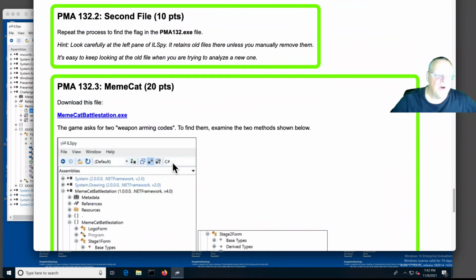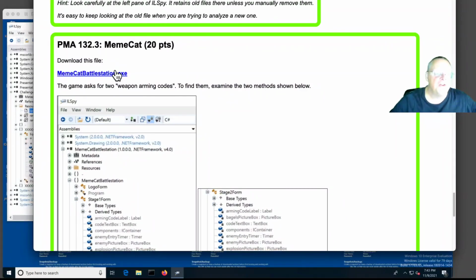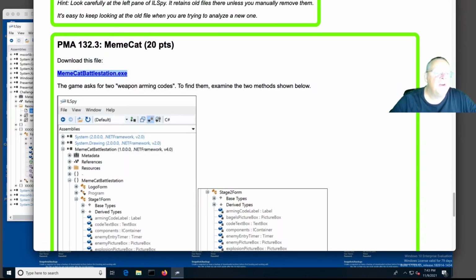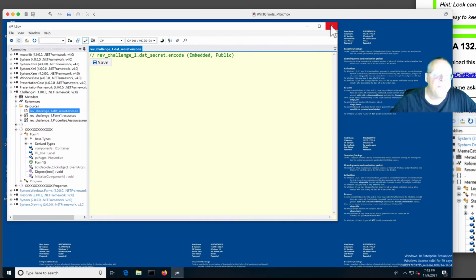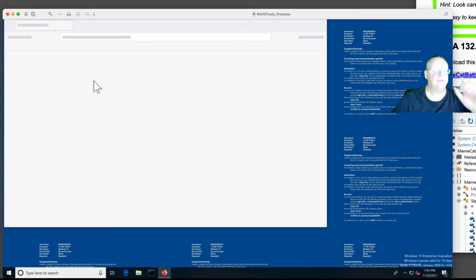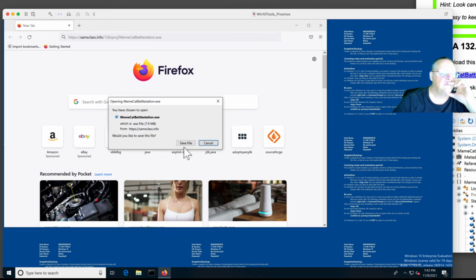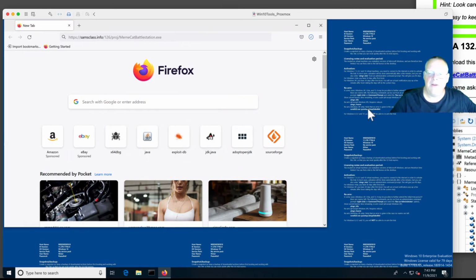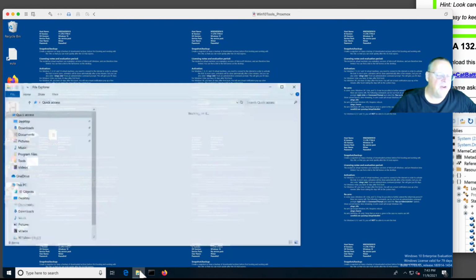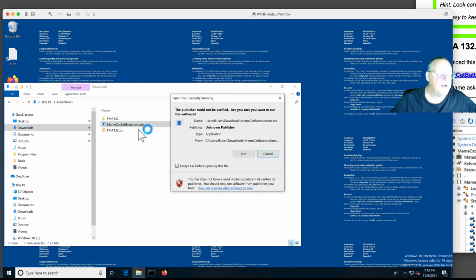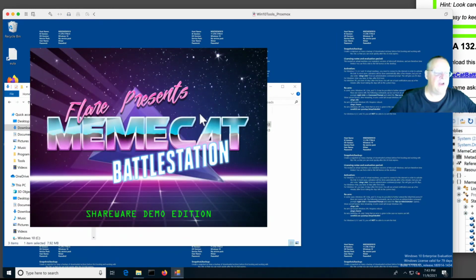And there's another one here from a later challenge, which is also good fun, MemeCat Battle Station. Let's get this one. Copy link location. Okay, let's download this one. And it's done. So I go in the downloads folder, and it's an exe. If I run it, there we are, MemeCat Battle Station.